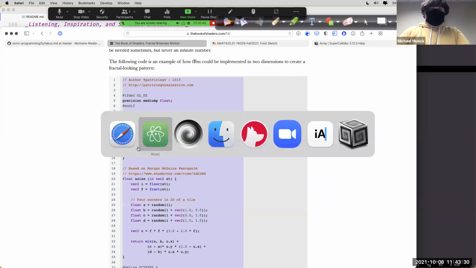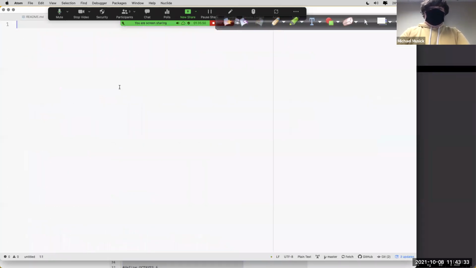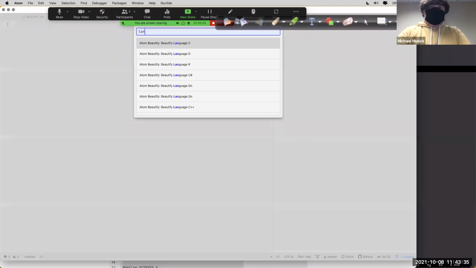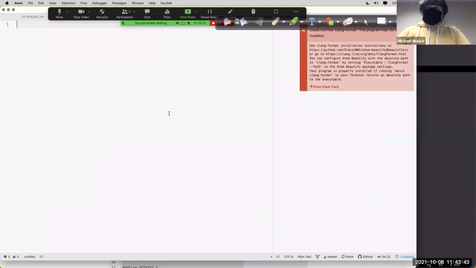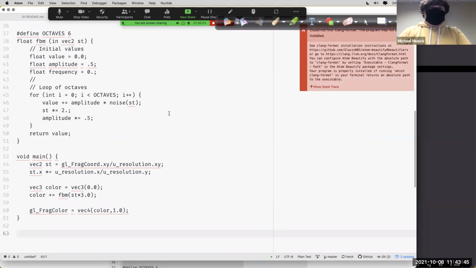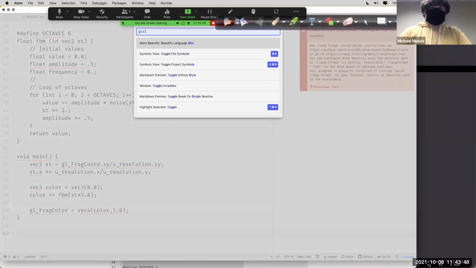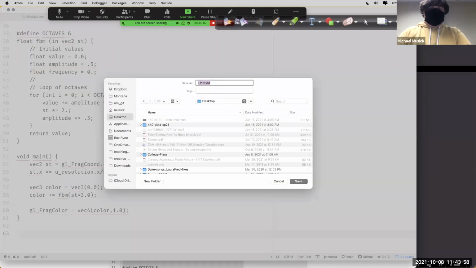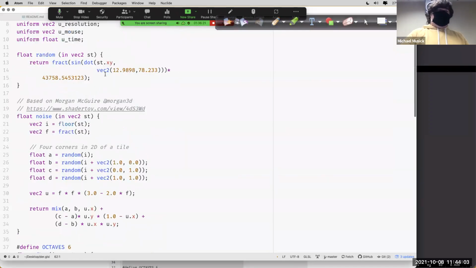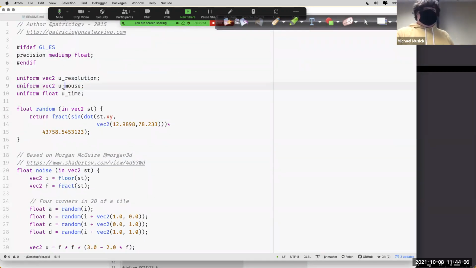So now if we're working in Atom, the GLSL language doesn't work on that. Well, that's a bummer. Let's just save this somewhere, on the desktop for the time being, and figure it out. I think it's GLSL. And so it does the automatic coloring, which is nice.